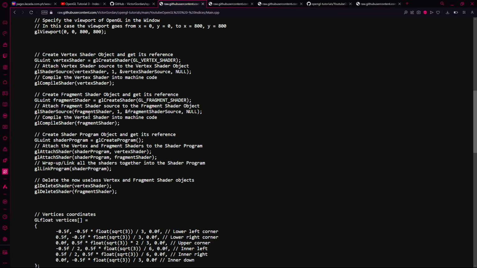For creating the shader program object and getting its reference: create a shader program object and obtain its reference ID. For our line 8 natin guys, attach the shader program, vertex shader and shader program, fragment shader. Attach the previously compiled vertex and fragment shader to the shader program.